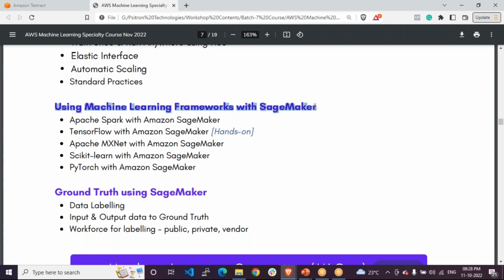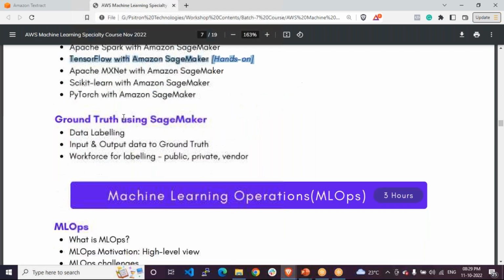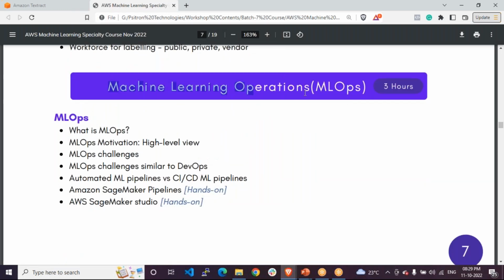And we're going to talk about all the ML frameworks. So getting started with, let's say, Apache Spark, TensorFlow, Apache MXNet, Scikit-learn, PyTorch. We're going to build a real-time project based on TensorFlow, Ground Truth, and then comes obviously MLOps. So machine learning operations is not part of this particular course, but we did include it. So we're going to talk about MLOps and the motivation for MLOps, challenges, comparisons of existing DevOps tools that you could use as part of MLOps, and building end-to-end projects on top of Amazon SageMaker pipelines.